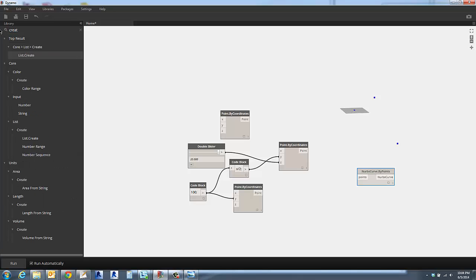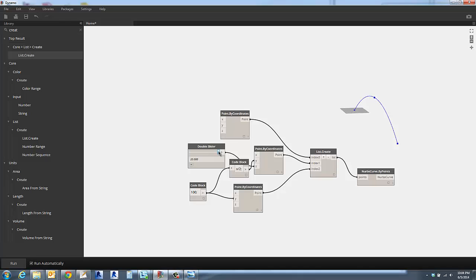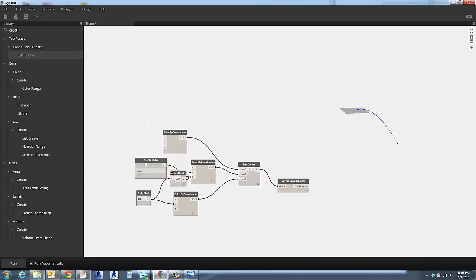So I'm going to create a list. And there's my list node. I'm going to give it 3 inputs: I've got my start, my middle, and my end, and there's my curve. Alright. No craziness here yet. I've just got a basic way to make a span over 100 feet. It's going to be a little parabolic arc. Awesome. Okay. So now we've got the basic thing that I'm going to want to have people walking across.